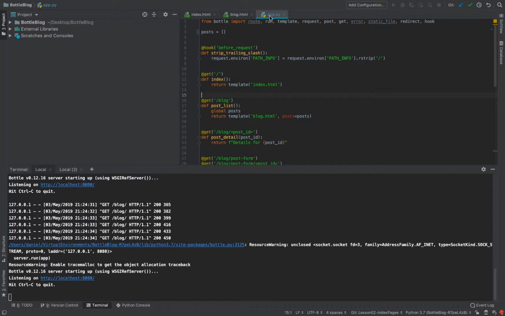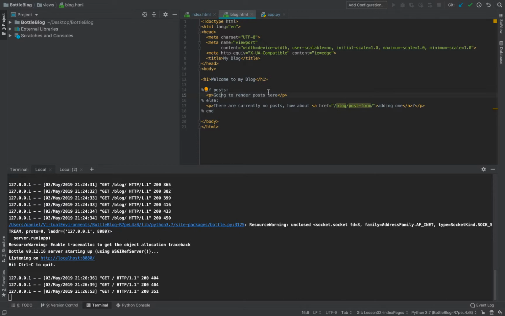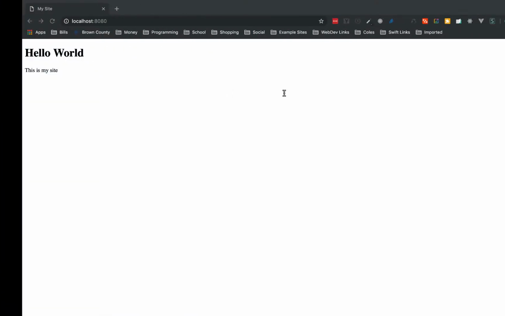In the last lesson, we looked at how to just render out some index pages, and we looked at a basic if statement in the template. We're going to use some similar stuff here to render out actual posts in a second. First things first, though, I want to look at what our server looks like.